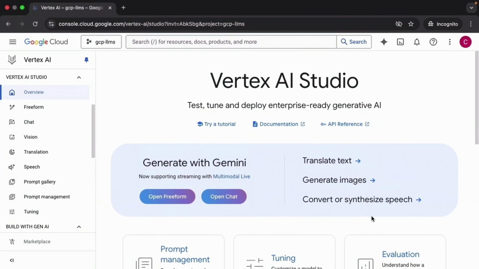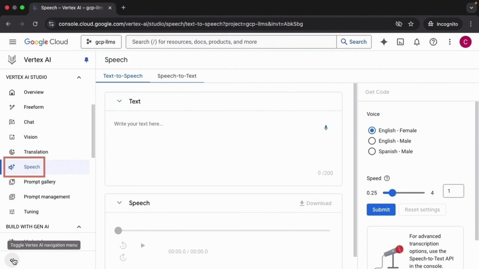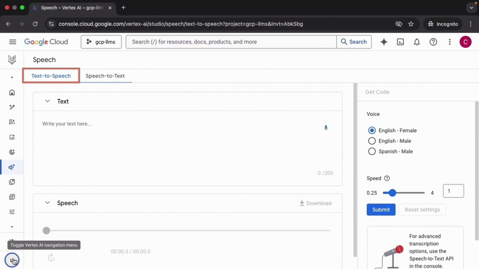In this demo, we'll see how we can use the speech-to-text and text-to-speech APIs that Google Cloud has to offer. And we'll work with these APIs via the Vertex AI Studio, which means we'll experiment with these APIs without writing any code. Click on Convert or Synthesize Speech from the overview page of the Vertex AI Studio. Observe on the left under Vertex AI Studio, we have speech selected. We'll first explore the text-to-speech functionality.